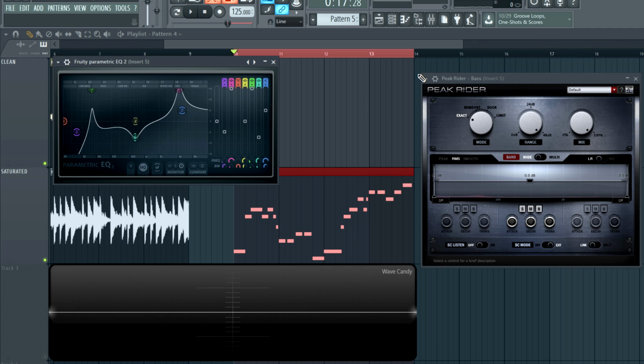As you've seen, the creative possibilities with Peak Rider are limited only by your imagination. The plugin is available now from Impact Soundworks in VST and AU formats. Thank you for watching.